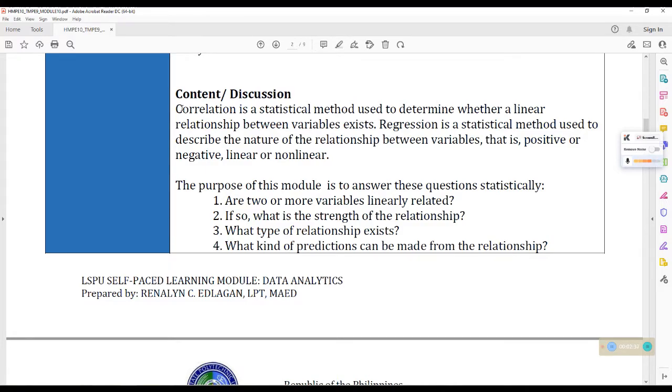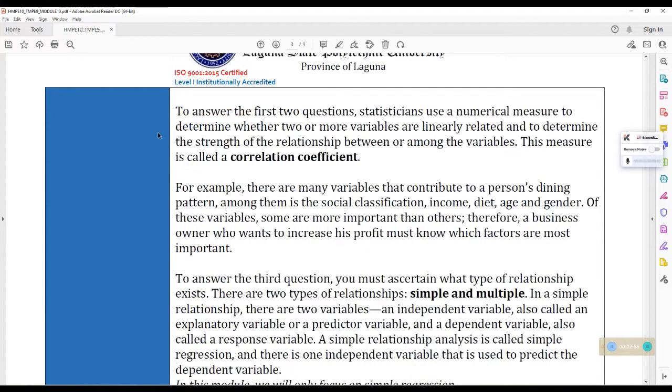Number 1, are two or more variables linearly related? Number 2, if so, what is the strength of the relationship? Number 3, what type of relationships exist? And number 4, what kind of predictions can be made from the relationship? So to answer the first two questions, statisticians use a numerical measure to determine whether two or more variables are linearly related and to determine the strength of the relationship between or among the variables. This measure is called the correlation coefficient.